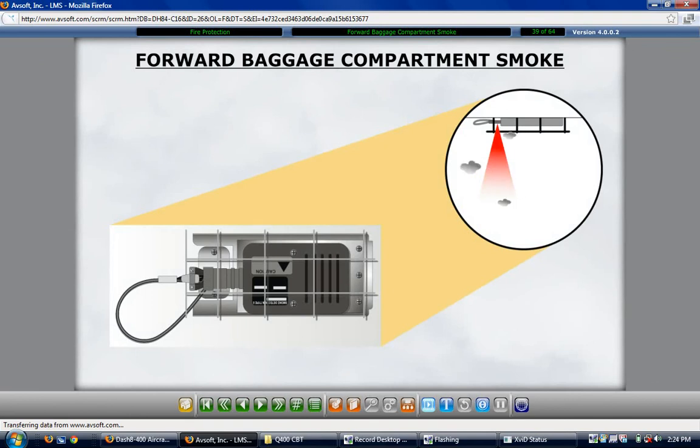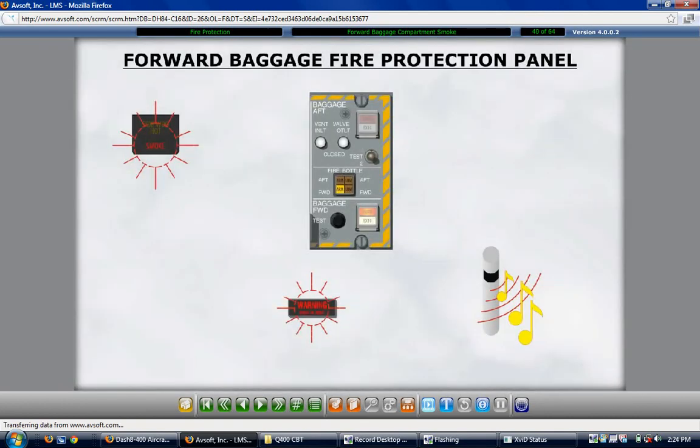Upon sensing smoke, the detector activates lights on the fire protection panel's baggage forward section. The master warning light on the glare shield illuminates, as well as a smoke warning light on the overhead annunciator panel. The baggage forward section is on the right forward corner of the overhead fire protection panel.